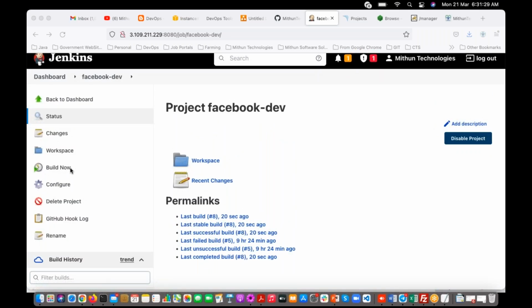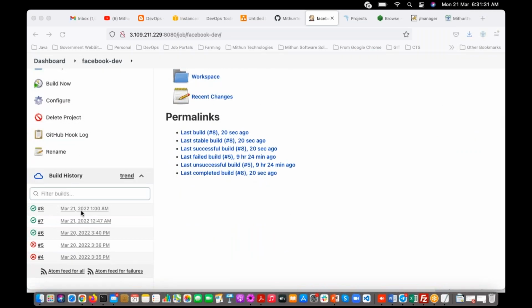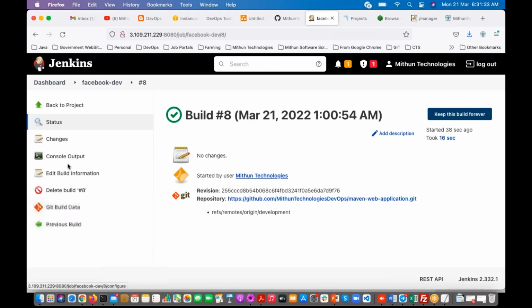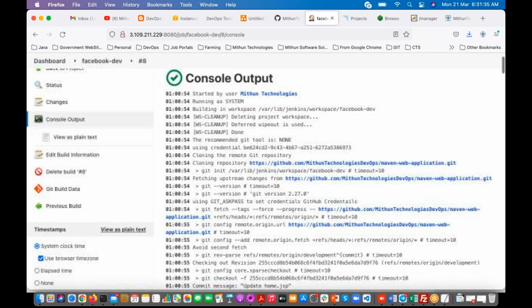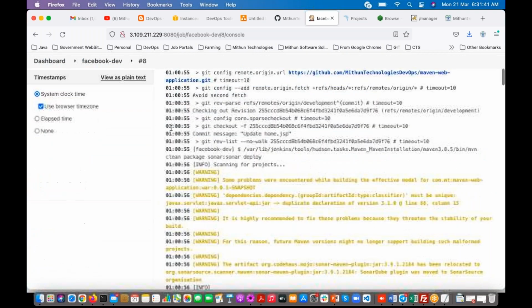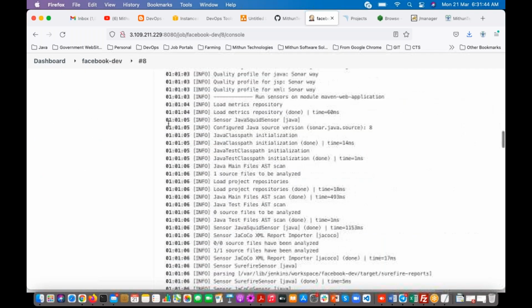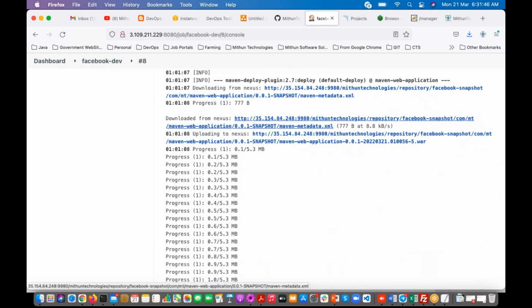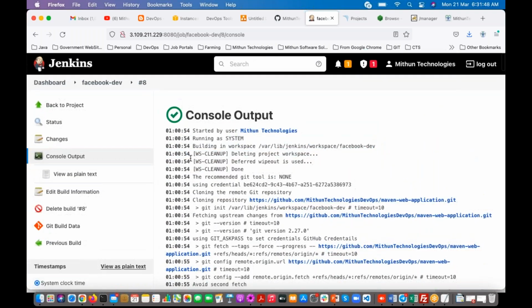So now go to build number 8. See the console output. Observe that the timestamp has been added. Earlier, this timestamp was not there. It's not added. Yes or no?